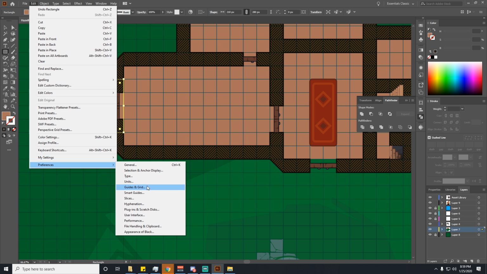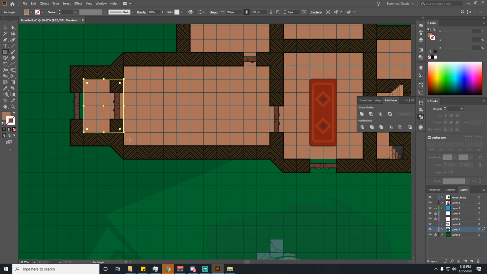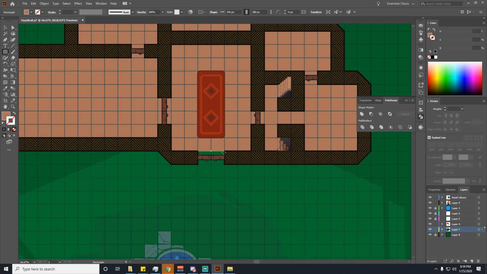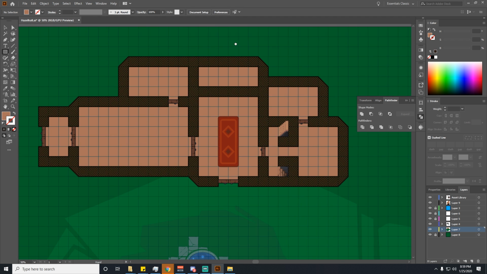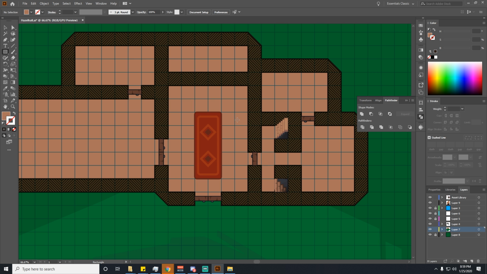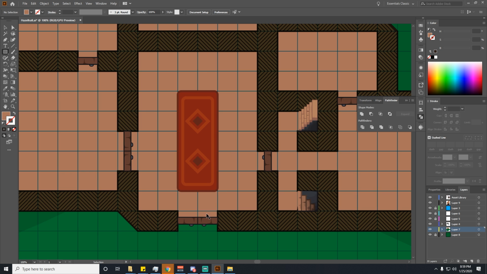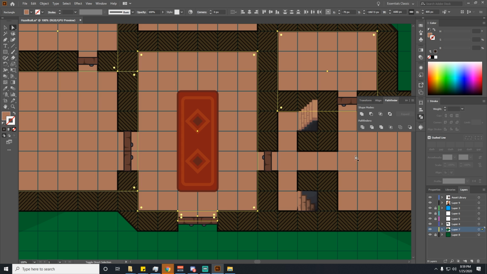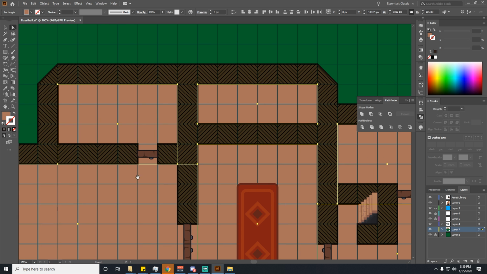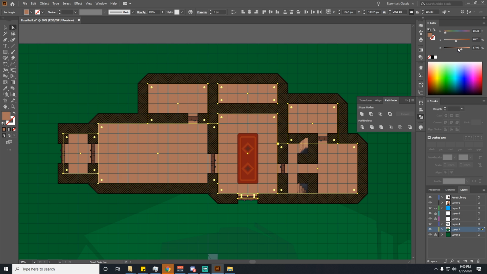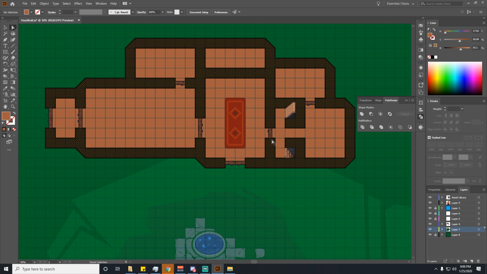Okay, edit, preferences, guides and grid. I'm gonna do 2 subdivisions. There we go. Okay, maybe a little tanner? Yeah, I think that looks alright. Okay.